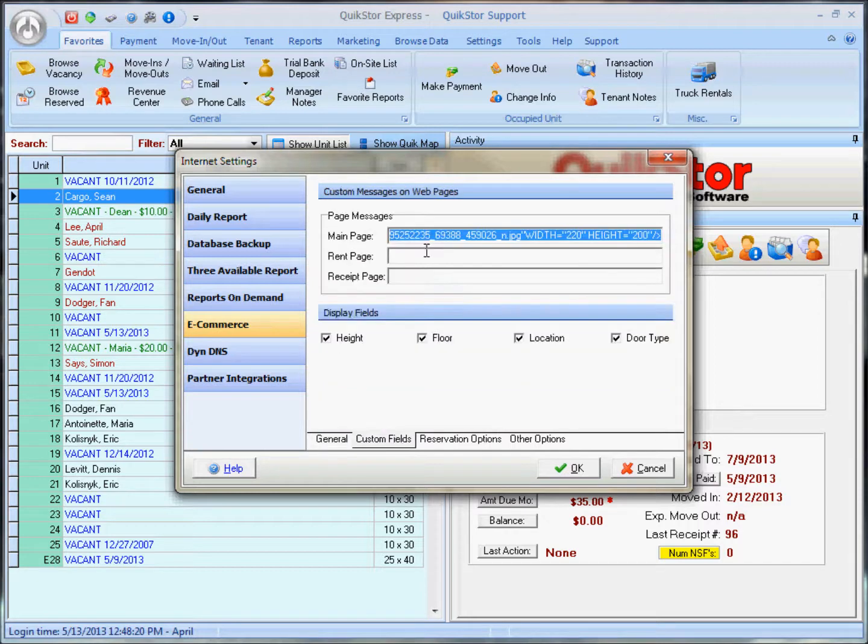The next area is custom fields. The page messages section can be configured with HTML, which is what has been done here, to add in images or coupons, coupon codes, or even text if you like, to each of the pages: the main default page, the rent page, and the receipt page. In this area, you can also choose which fields to display. You can unselect or select height, floor, location, and door type for each of the units. This affects how they display in the rent and reservation tabs on the e-commerce site.